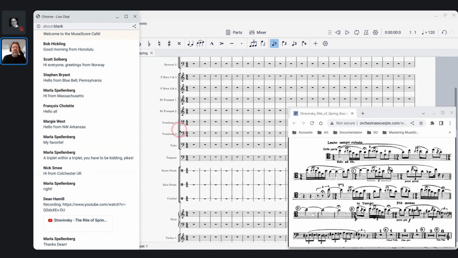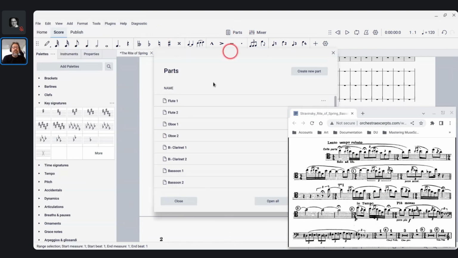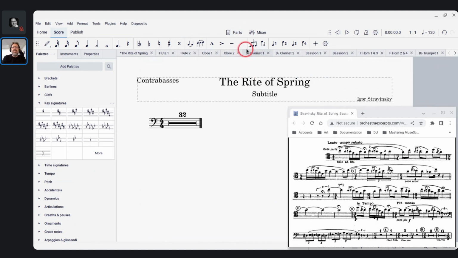So what I'm going to do, now that I've created the score, is go to parts, and I'm just going to say open all to open all the parts. And then I will go to the bassoon 1 part, which is the one that I want. Bassoon 1. I think I clicked the wrong place. Let's try that again. Bassoon 1.